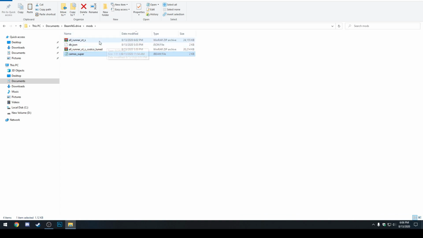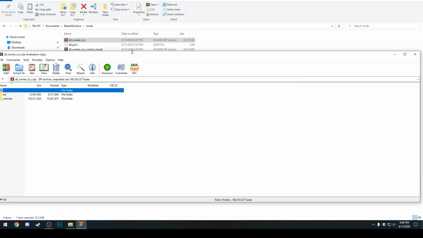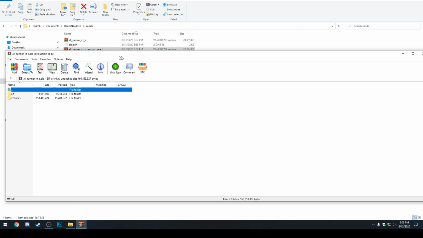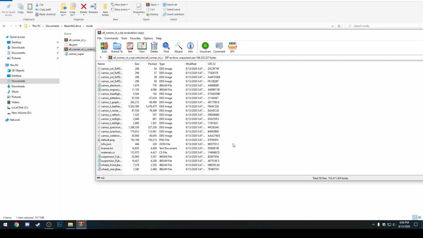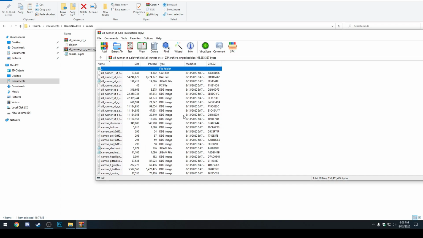So we're going to go into the AllRunner XTS, and we can just double click this. I've got WinRAR to open up the BeamNG mod here. You guys can use WinRAR, it's totally free, or you can use another program to open it up. So we just open this up, exit out of that, and we'll see this tab open. Then from there we can go to vehicles, AllRunner XTS, or whatever your vehicle's name is. And we've got a bunch of information here, all the BeamNG stuff, some JBeam files, and a bunch of other files as well.